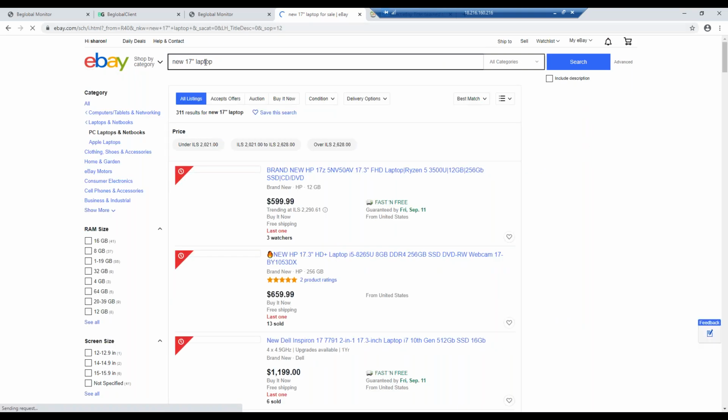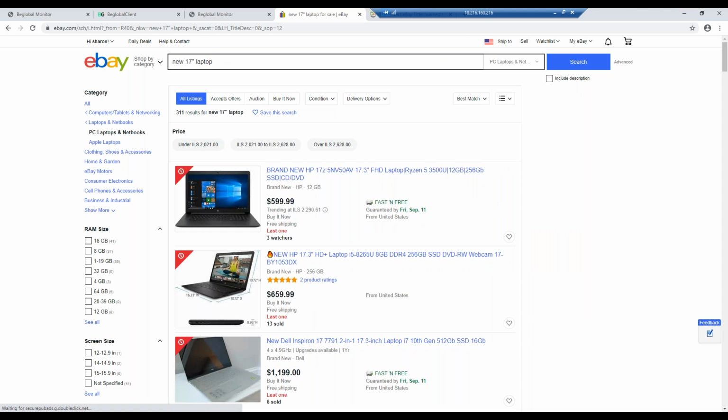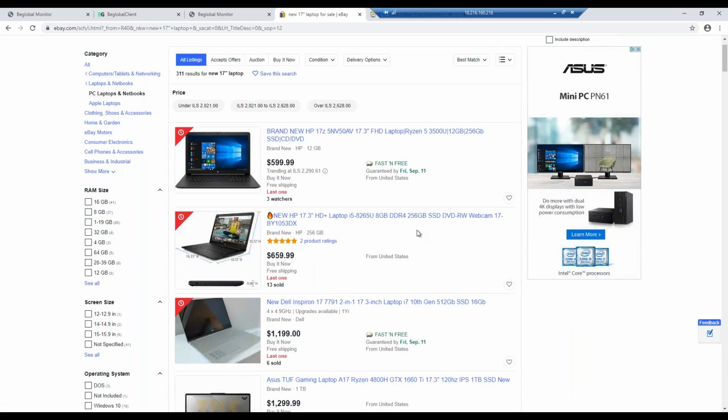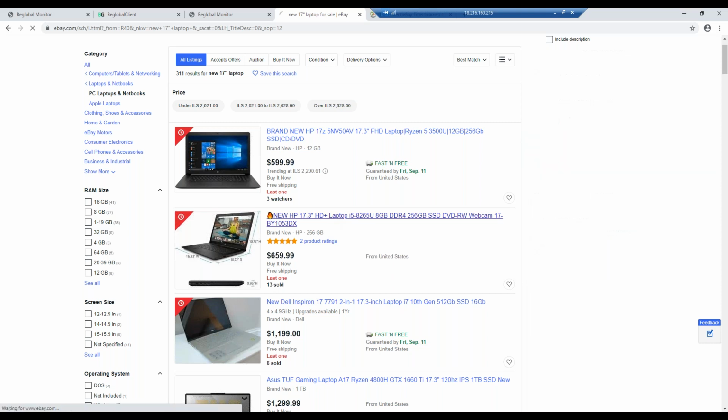Okay, look at that, right? New 17-inch laptop. This is what I'm looking for. So I don't see a store name. So store name, it's not that important. Now what's happening here? Here I can see, oh, okay, price should be good. He sold 13, so I will click.